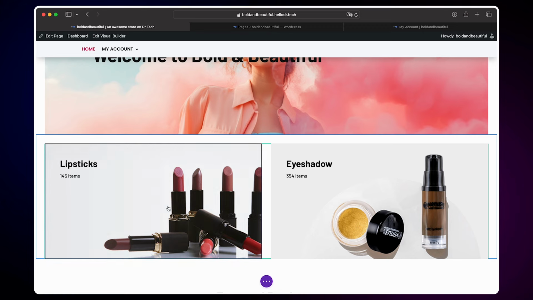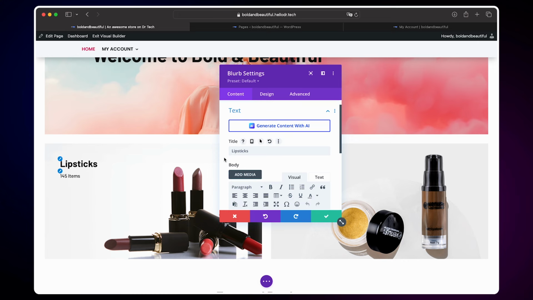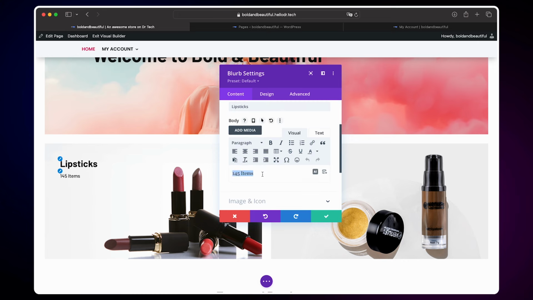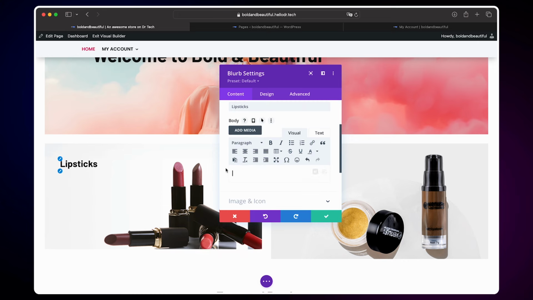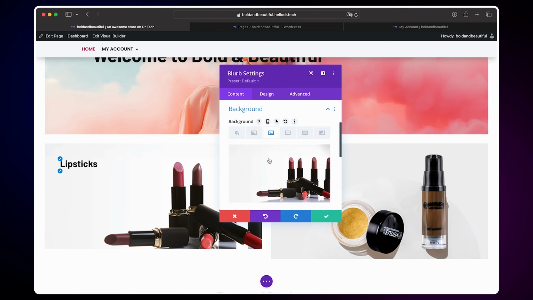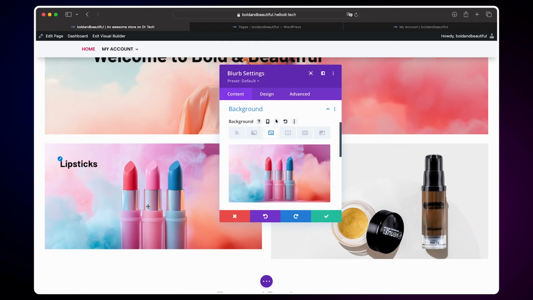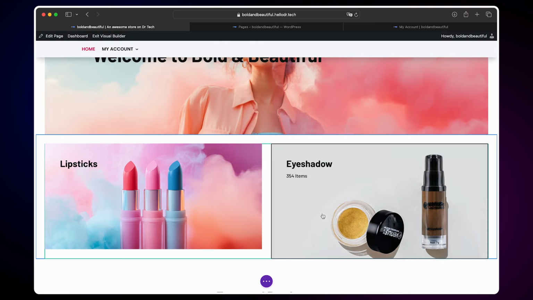Then we'll change the text and the image. So for doing that, I just click on the module, then open the settings. So lipstick, perfect. That's what we have as well. I will delete 145 items. I don't need that. And then into backgrounds, background image, click on the image. Okay, I upload my image, then click on upload an image. And here we go, we have our own image. Perfect, save.